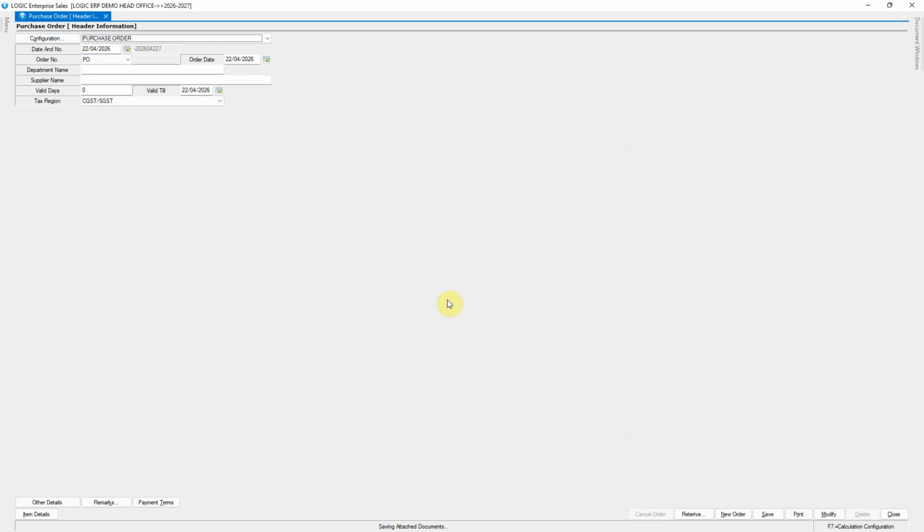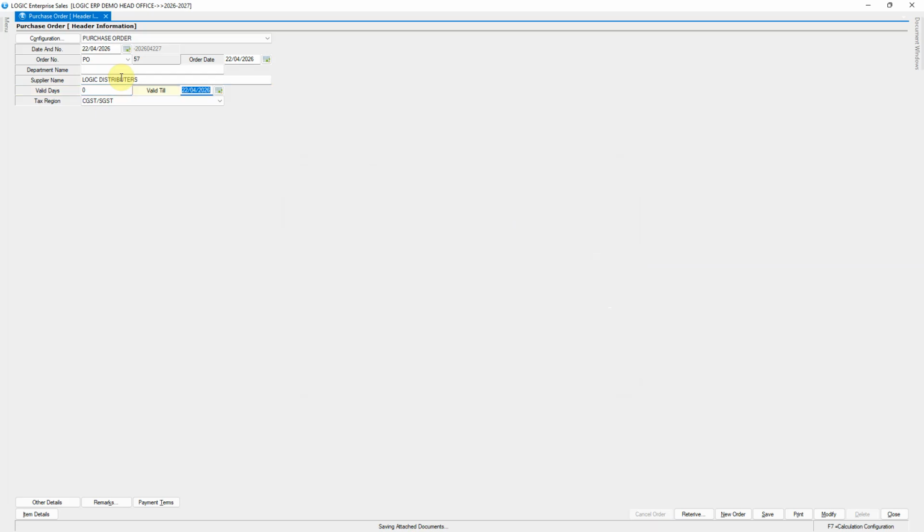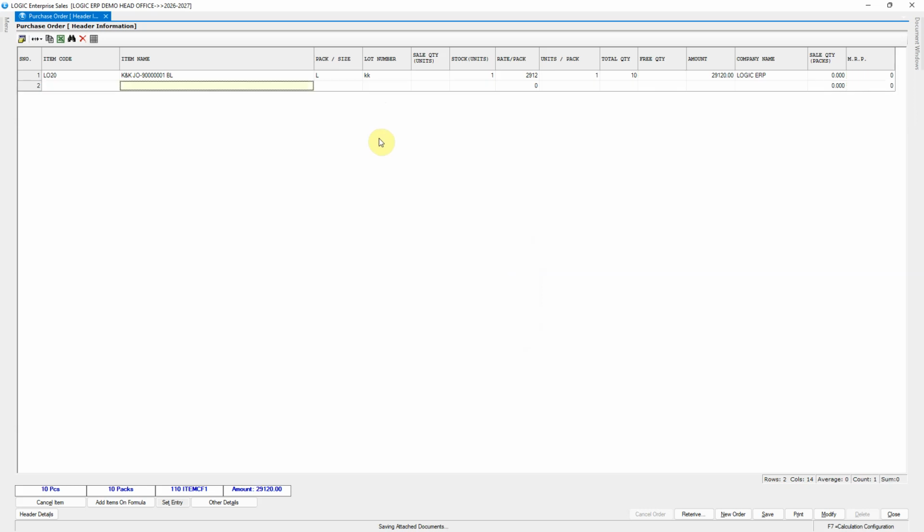Now initiate a new purchase order entry, enter the supplier name, and proceed to the Item Details section. Transact an item without defining the lot number and try to proceed. The software will restrict the action and display an error message stating, "Please enter the lot number." To complete the transaction, you will first need to enter the lot number, after which the purchase order can be saved successfully.